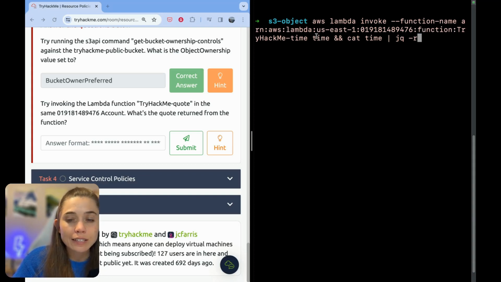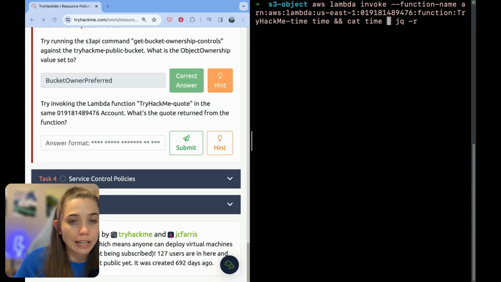The only thing that needs to change is the function name in the ARN. They told us that the one we want to target now, instead of time, is quote. If my memory serves me correctly, we're saving the output to a file, and then we're catting that file. So let's change the name to be accurate here, and make the response a little more parsable. Let's see if we got this right and if we can invoke this other Lambda function.